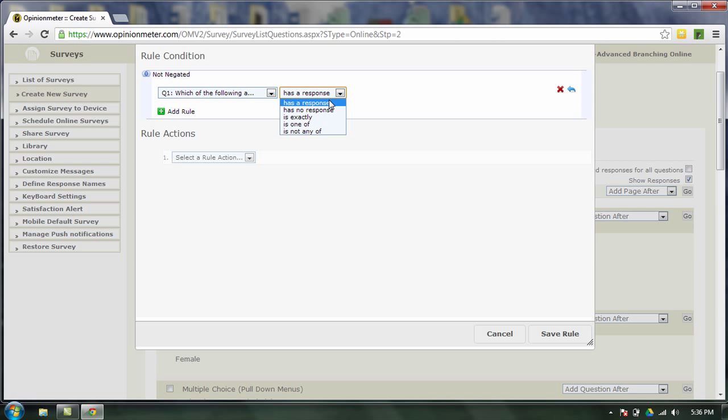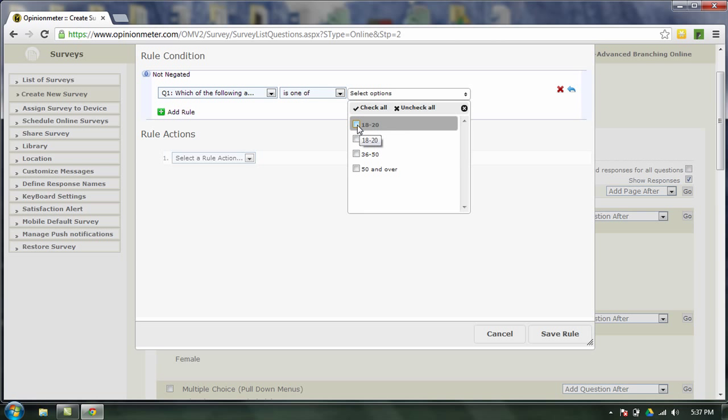We can say the respondent has selected a response to this question, any response, or has not selected a response, they skipped this question. If we want to filter based on an exact response, we would go here, or any response, or we could go negative, is not any of the above. So since we're going to select two, the first two age ranges, we're going to go is one of. And now we can select our options. So we're going to select 18 to 20 or 21 to 35. So anyone 18 to 35 years of age, we're interested in.